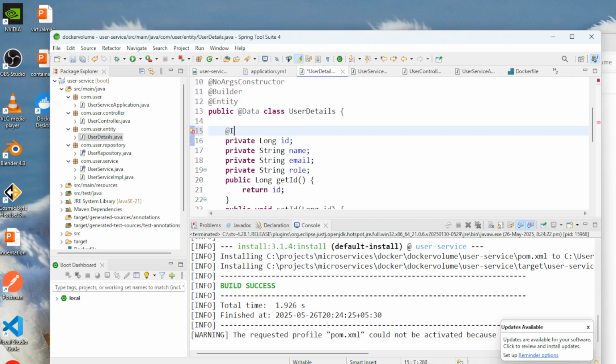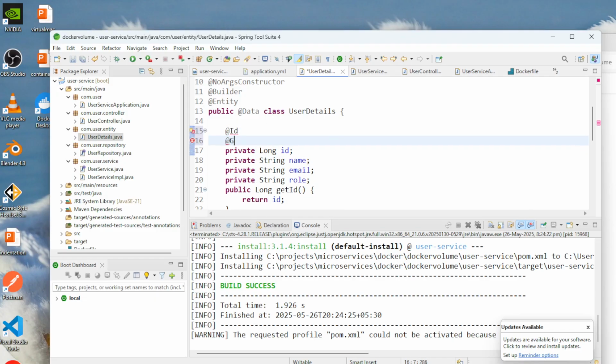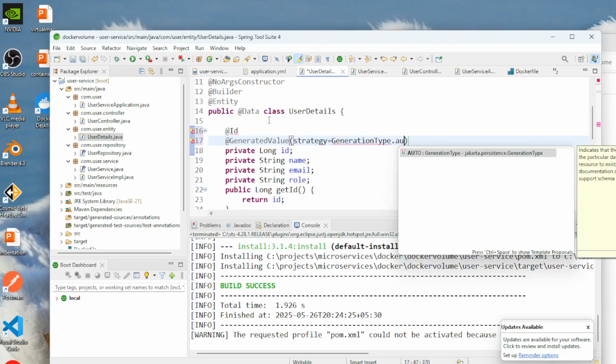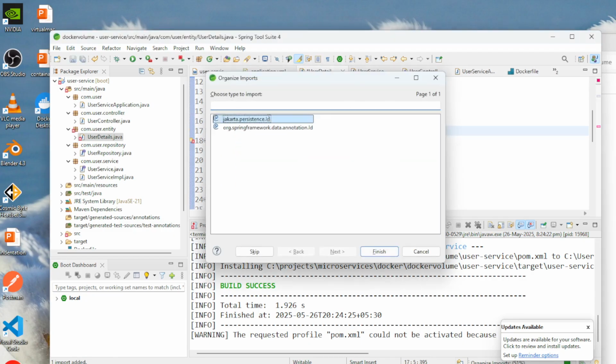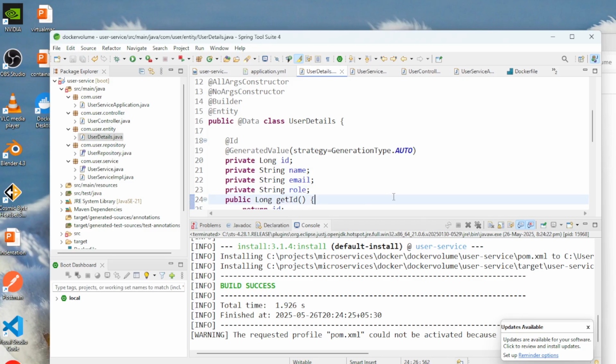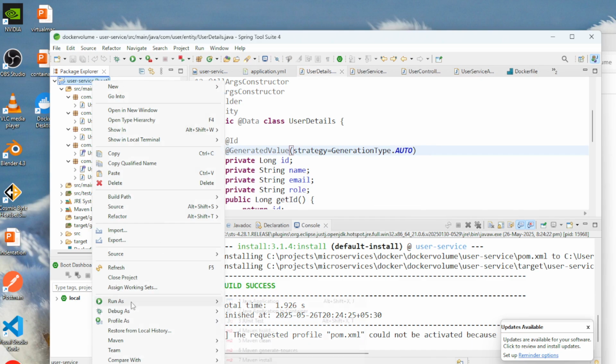This is the ID annotation we need to add, because it will tell how we are going to auto increment our ID. We can say it's a generated value annotation, and we need to mention what strategy we are going to use to generate the value. For that we can use GenerationType.AUTO, and we can save it. Now we need to add the annotation import for this, and save it. Now we have everything in place. What we can do is build it again.